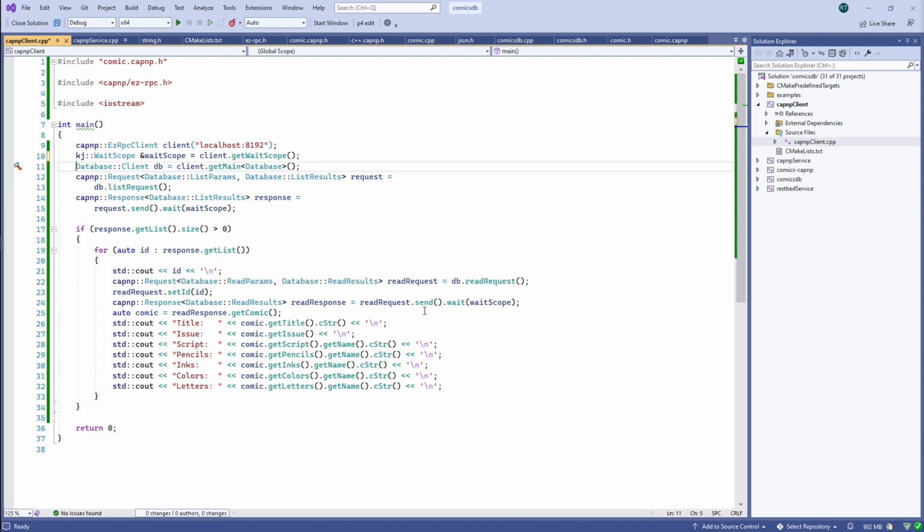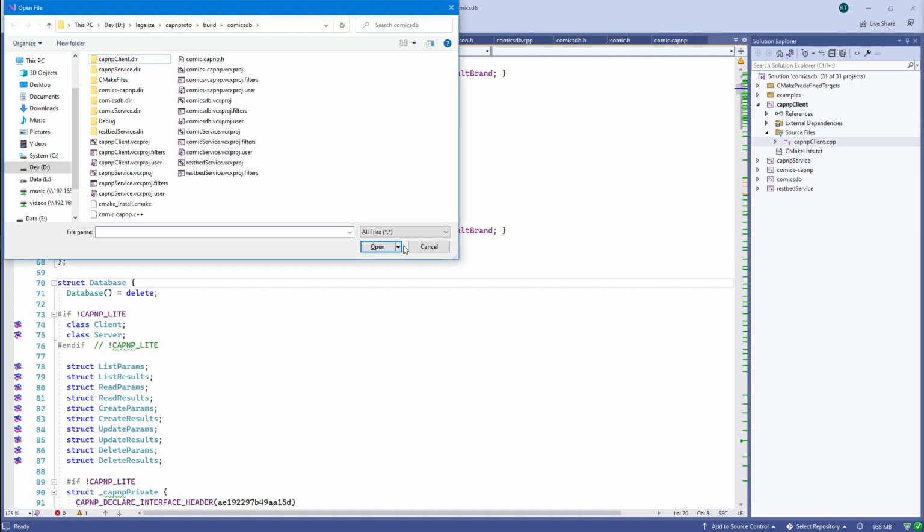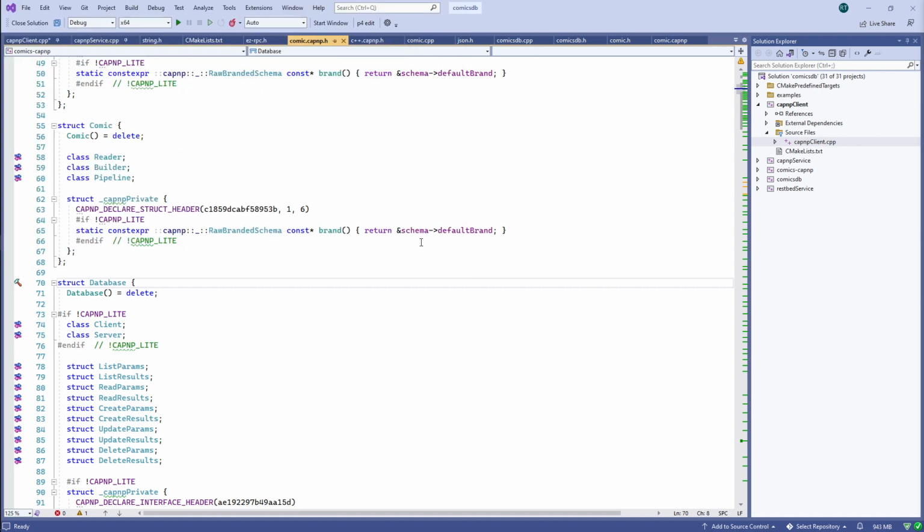So we're calling getMain on the client, the easy RPC client that we created, and the template we're passing in is this database. The database is coming from the generated comic.capnp.h. This file is in my build folder. The font's a little small, but trust me, it's in my build folder. If we look in here, here's all the other CMake generated stuff, the project files and all that. There's the C++ source file that it generated, and here's the header file that it generated that we're looking at.